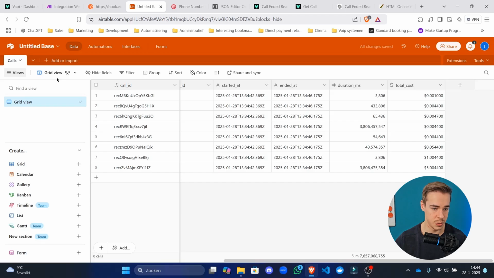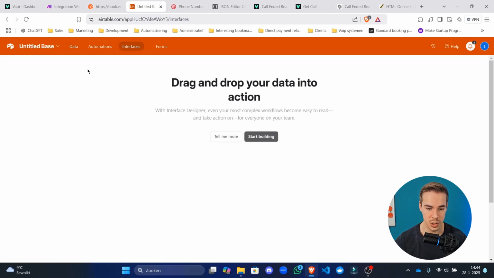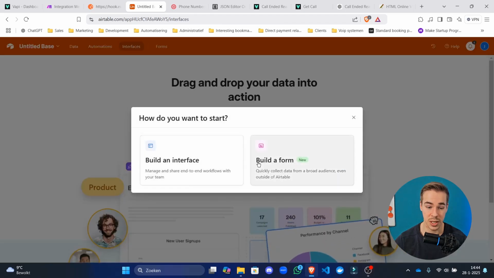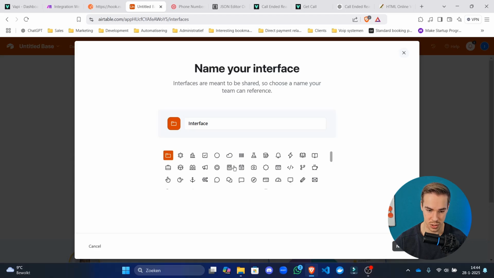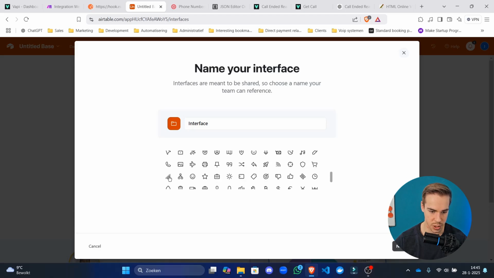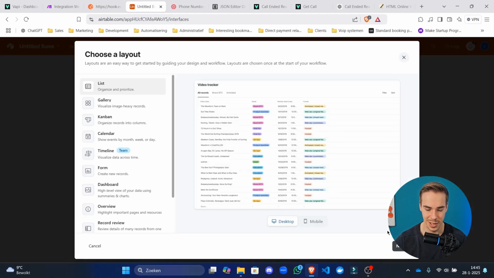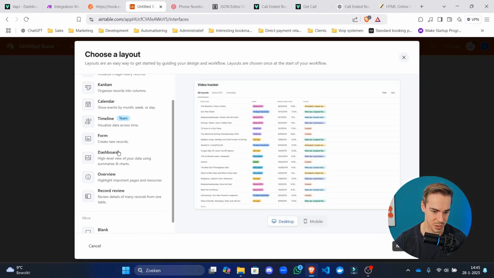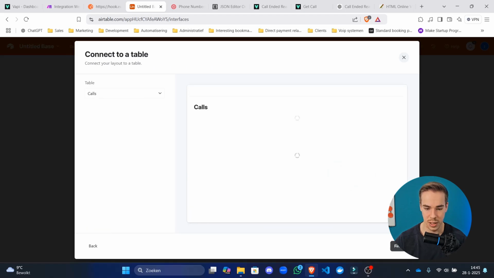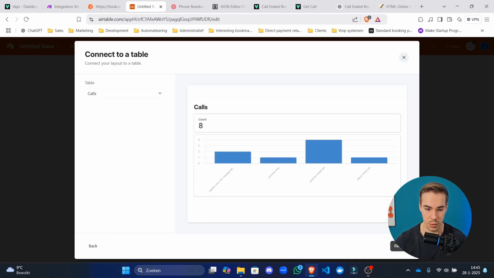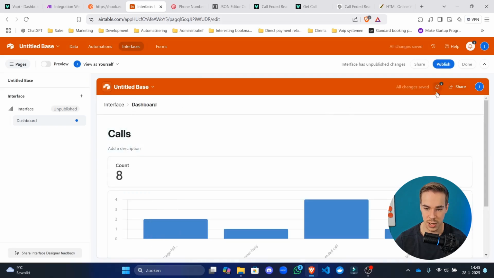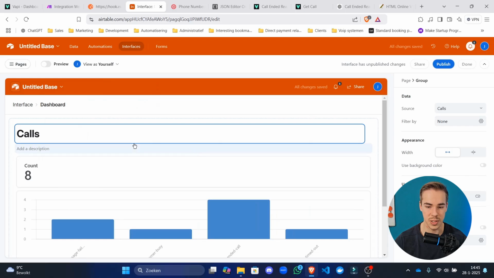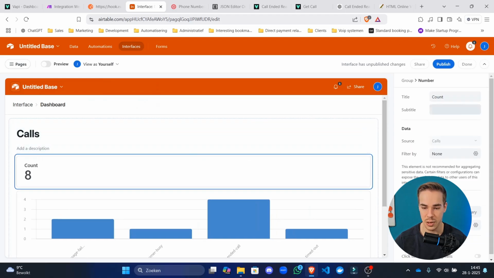So this is just some dummy or template data that we're going to use, because the next thing I'm going to show you is how to build interfaces. So if we click interface right here, start building, build an interface, and then just some data, like right here. Do you see a graph somewhere? I think this is good enough. Next, let's find dashboard, click dashboard right here, click next. And then we build it on top of the calls.